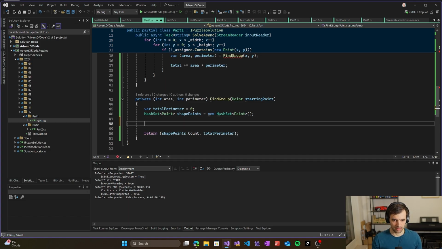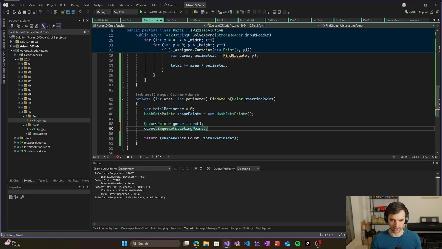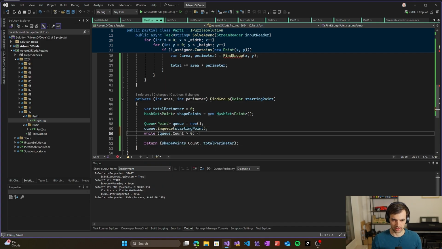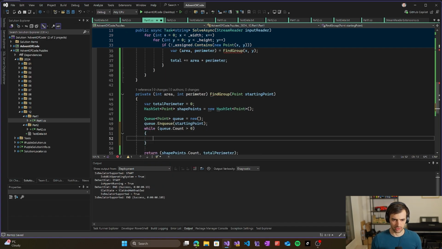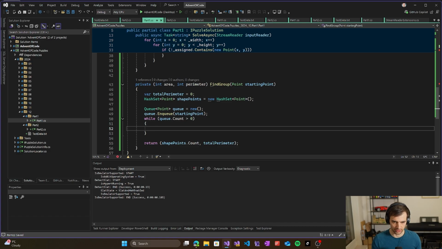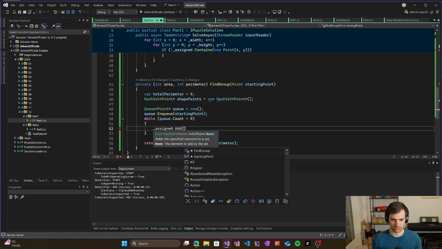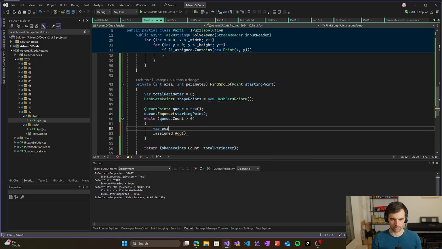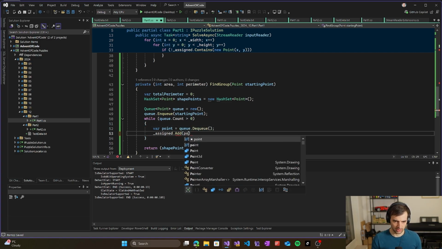And now we will have a queue of points, and we will enqueue the starting point. While the queue is not empty, we will be going through the queue, dequeuing and marking the points as visited and so on. So visited is assigned at the queue.